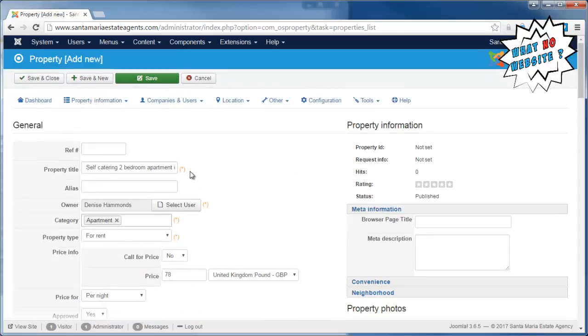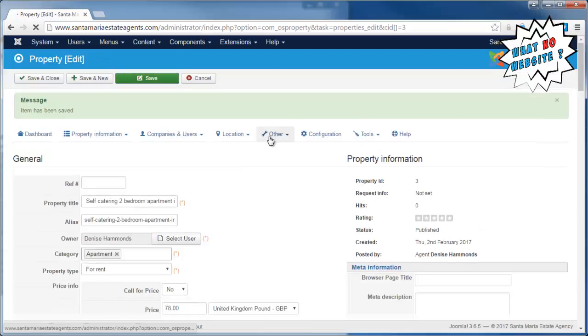I'm going to save this now before we go any further, and I tend to save quite a lot because I might be taking a phone call or doing something else, and before I know it I've lost the property because the session has timed out.